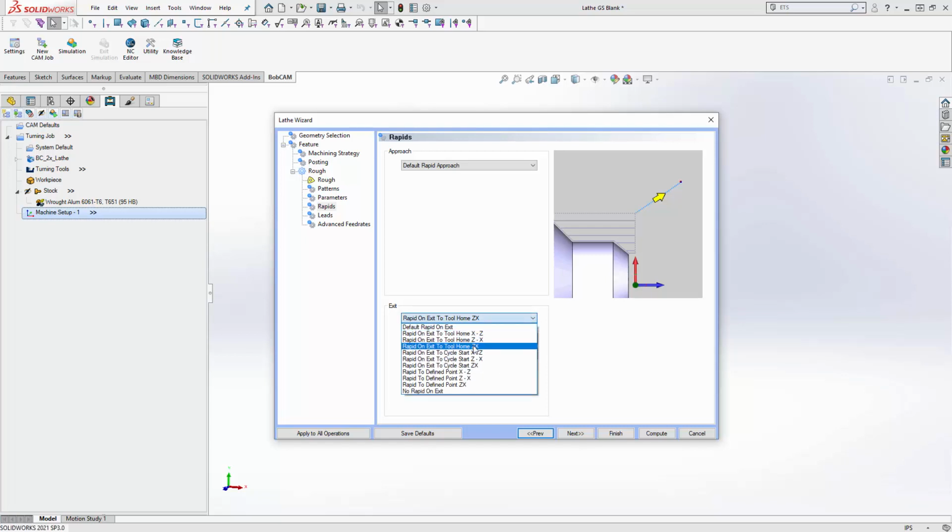So you could send it to the tool home, you could send it to the cycle start, or you could send it to a defined point. You could also just say no rapid on exit. Now, once again, because I'm just doing OD work, I'm just going to say default rapid on exit should be just fine. I'll hit next again.